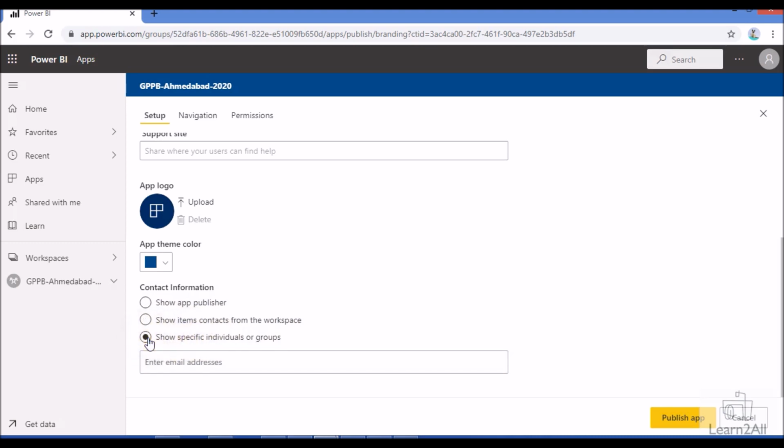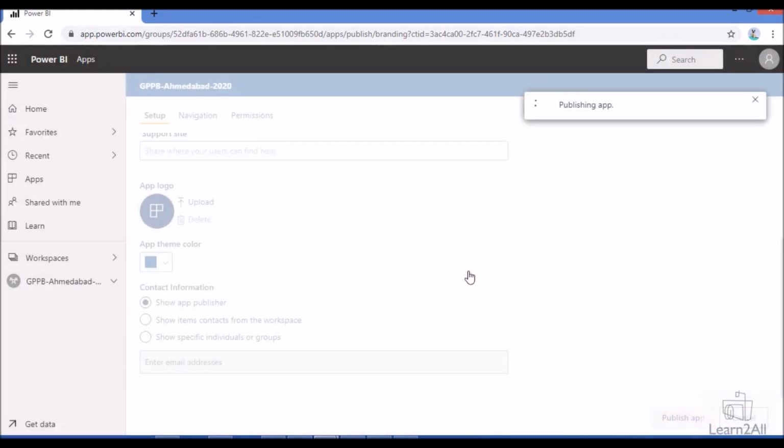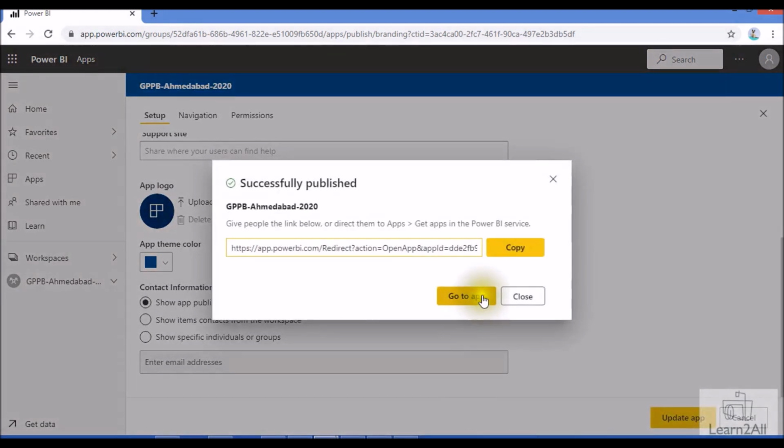Alright, and show specific individuals or group. So basically you need to type a specific individual name over here, right? So now let's get started and first start with show app publisher. So now I'm publishing my app. I'm publishing this and let's check the output.